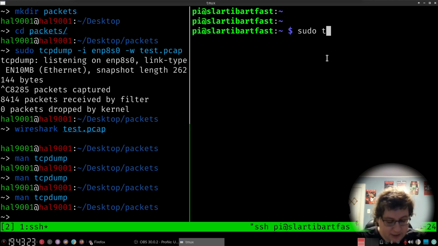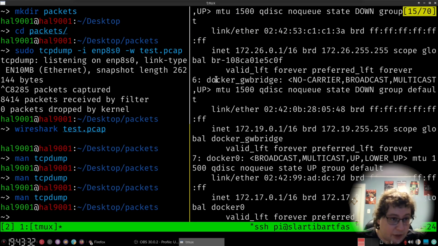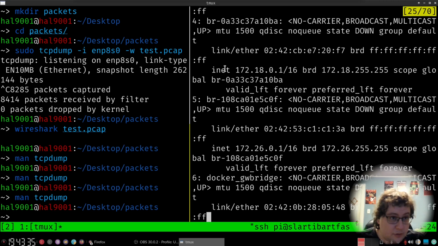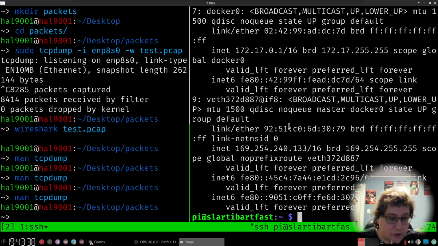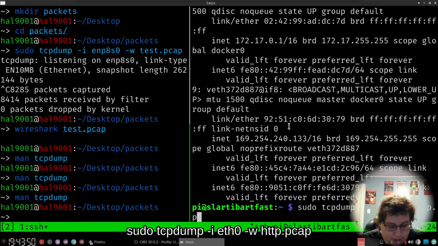So let me go ahead and run tcpdump on Sorty Barfrost. Actually, hold on, first let me get the interfaces. So the interface here, I have a Docker 1, 3, 4, eth0 is going to be this one. So we're going to go ahead and do sudo tcpdump -i eth0 -w. We'll go ahead and call this http.pcap. And let's do a filter for... Actually, let's do it without a filter first to take a look at it.